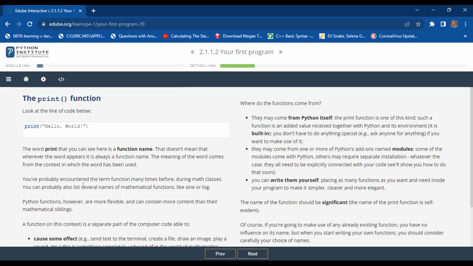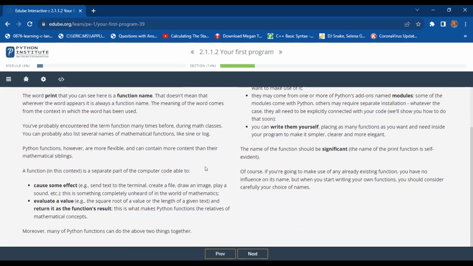A function in this context is a separate part of the computer code able to, one, cause some effect, e.g. send text to the terminal, create a file, draw an image, play a sound, etc. So a function can be used to cause an effect, like the function that we have seen. It has printed hello world. It is print hello world. It has displayed the hello world in the console.